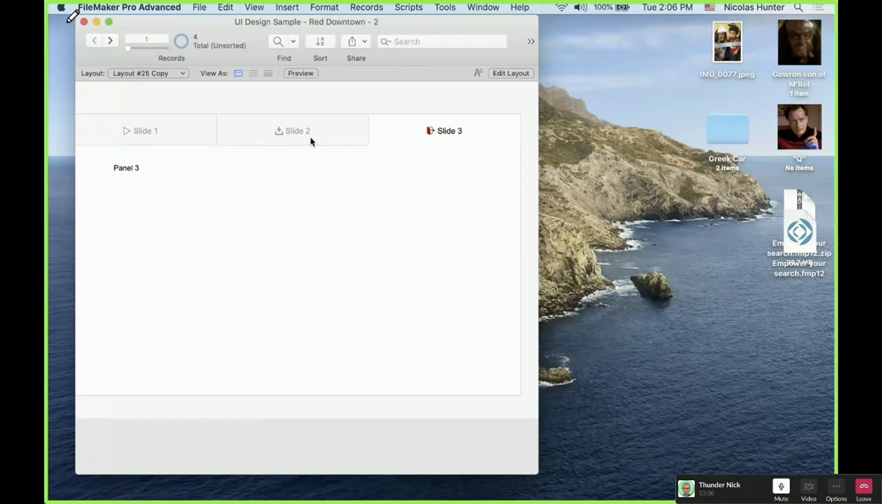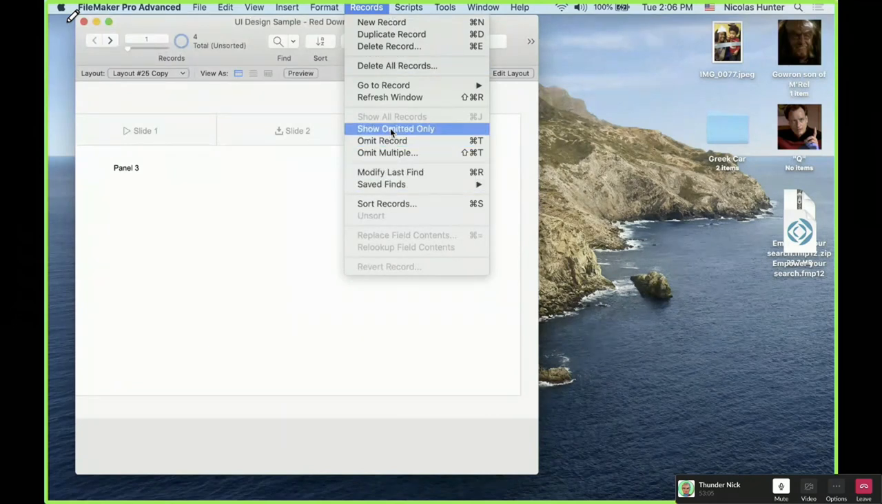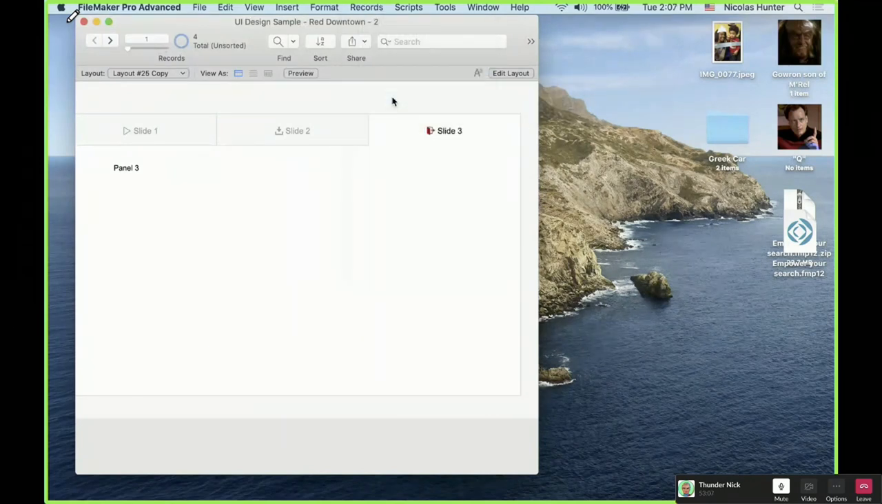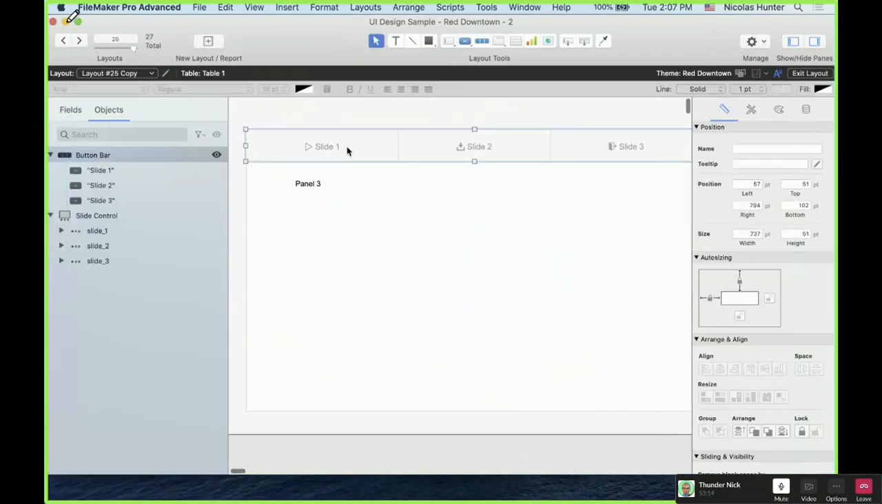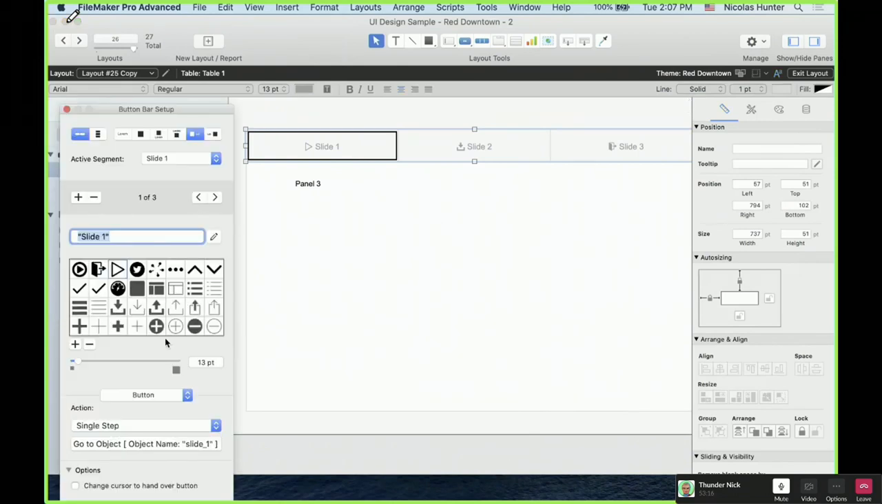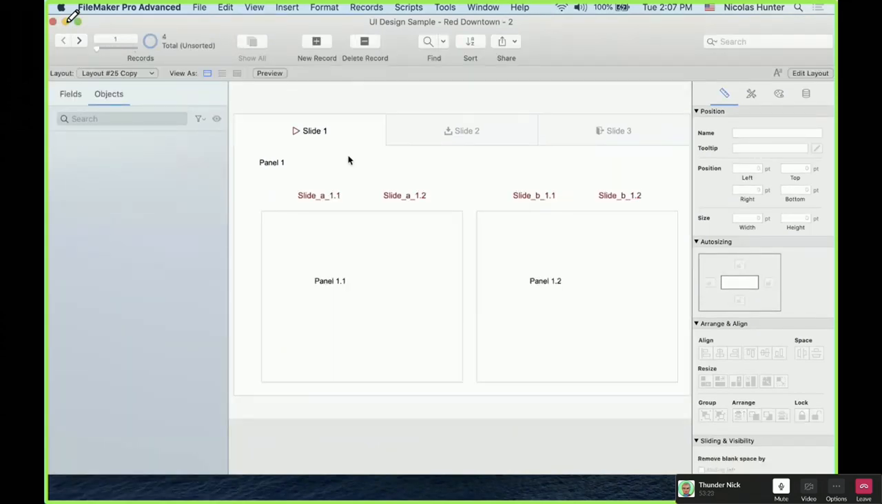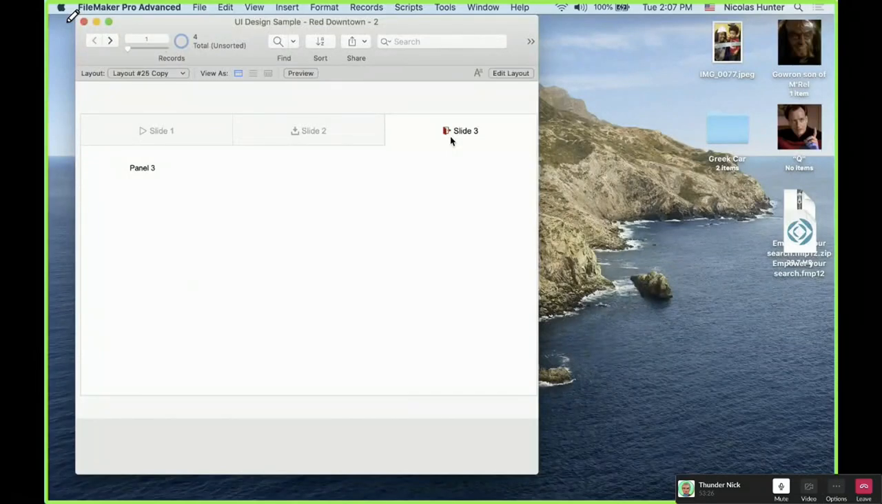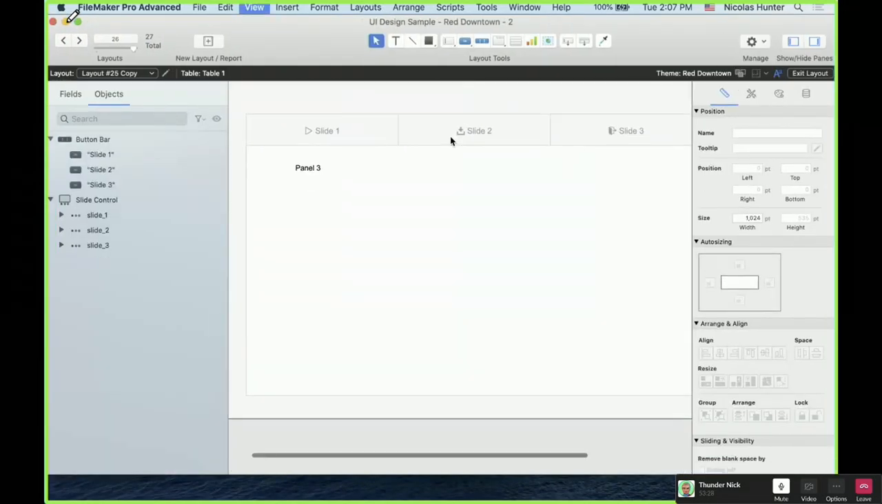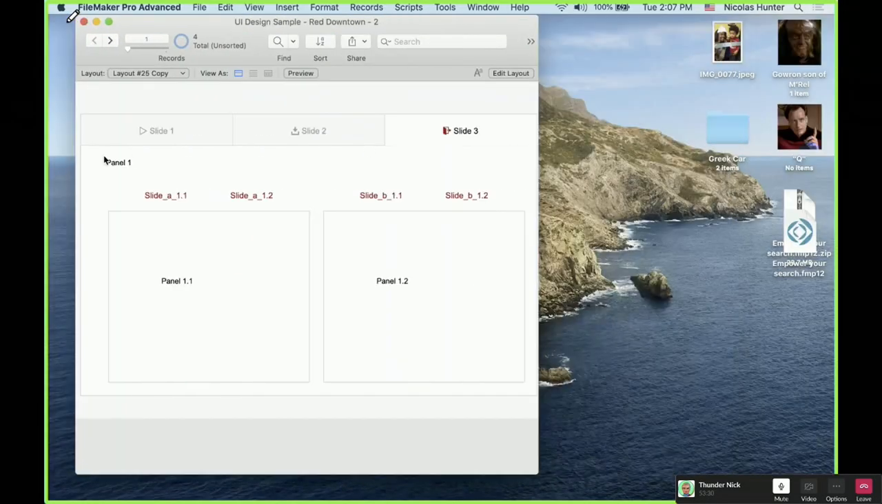But there's a problem here. If I refresh the window, it goes to panel three. This panel here is not connected. It's slide one that is active. So if I click here and then come back, it's panel one. See, it goes back to panel one and this one's still panel two.